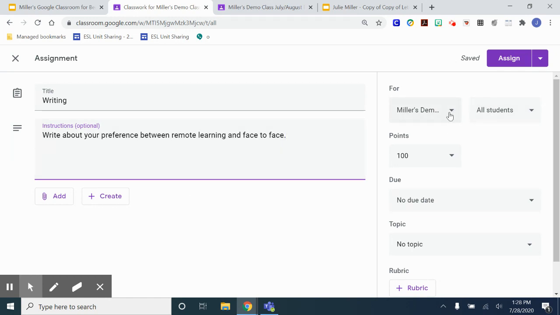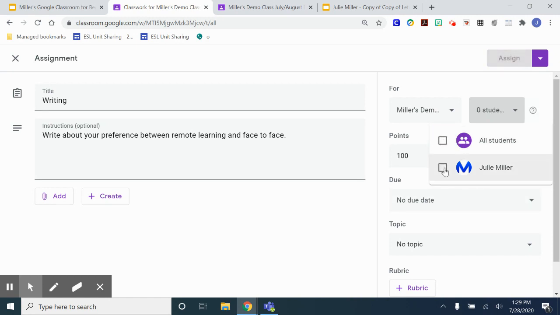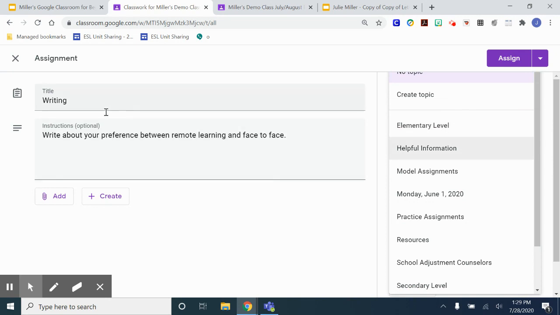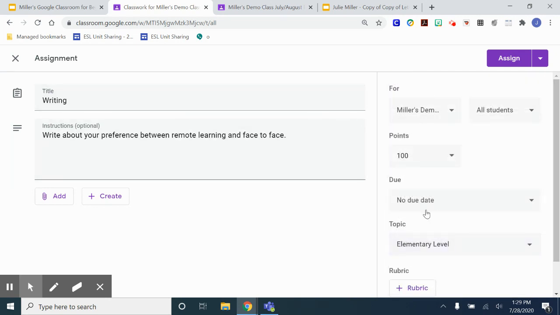Here I could, this is for my classroom that I have right now, the demo class, all students. Now, if I had a whole bunch of students in this class, I could click on all students, or if you unclick that, you can just choose specific students that you want to assign it to. And topic, so let's say I want this writing assignment in elementary level. I would click that and it would put it right there. But what I'm going to do is click on add.